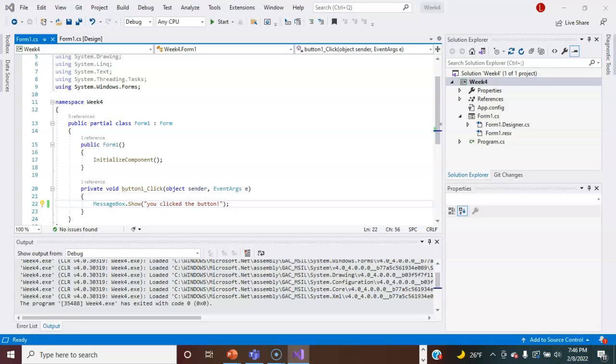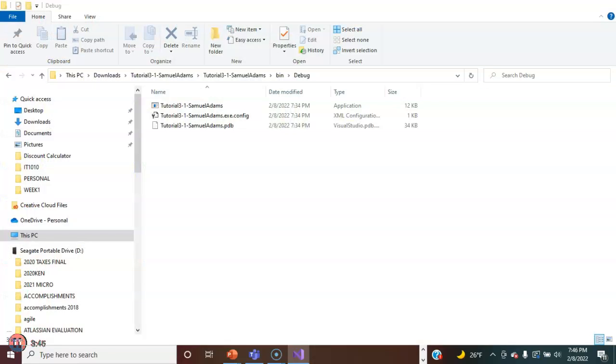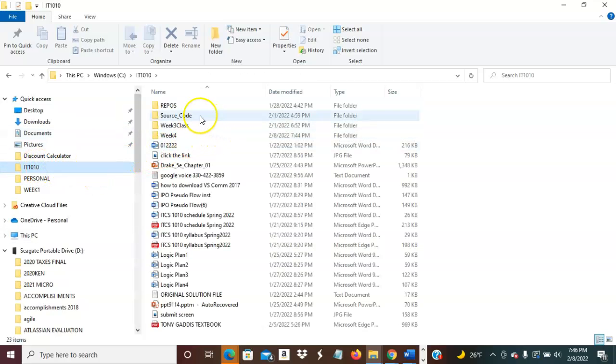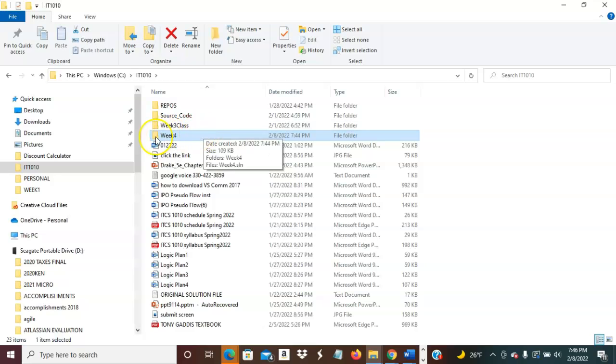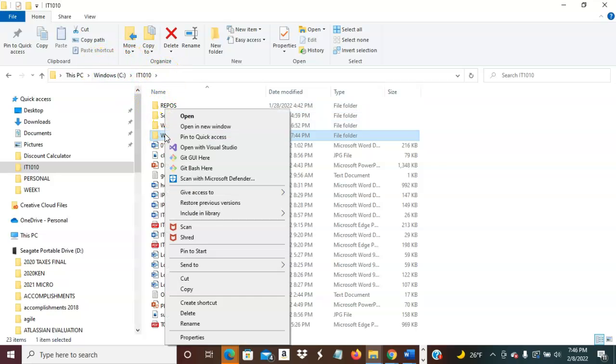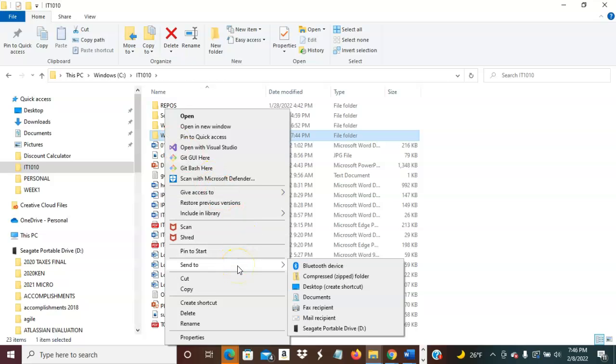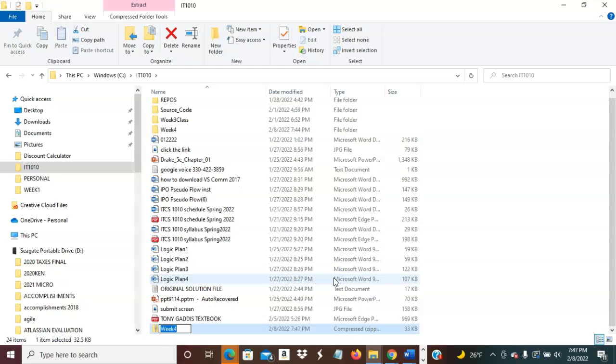So let's go to my folder here, and I'm going to go to the IT 1010 folder, and we're going to look for week 4. Here is the week 4 folder. This is the folder you want. This is the folder that you saved when you started your program. You said, I want my code to go here. You right-click this folder, and typically it's going to be send to compressed zip folder.